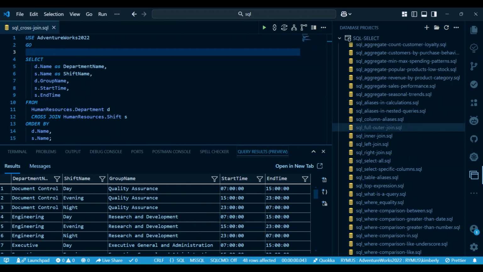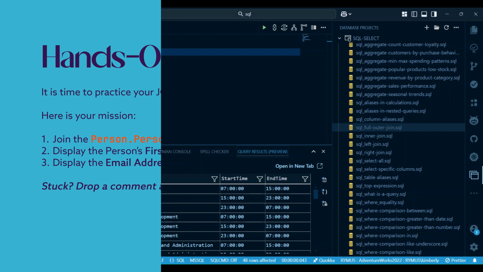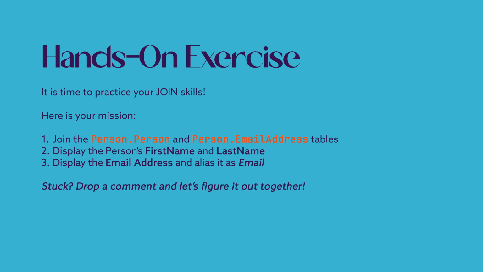Here's an interesting example that shows what happens when we cross join the shift and department tables. Every department is paired with every possible shift, all potential combinations of where and when work could happen, the full universe of department shift possibilities. While other joins match records based on related columns, cross join says, show me everything paired with everything else, no conditions applied. It is time to practice those join skills.